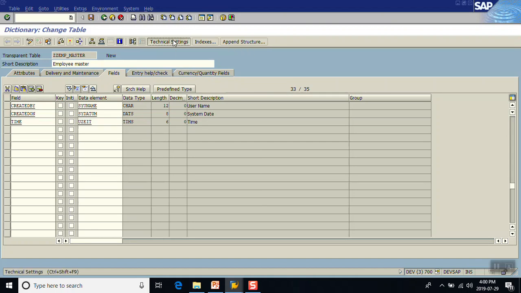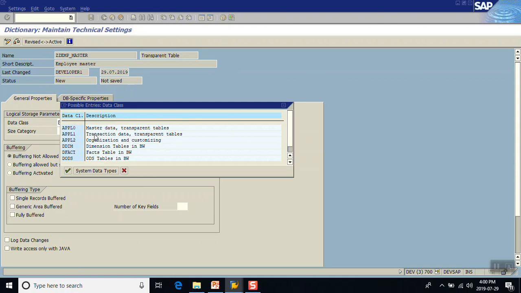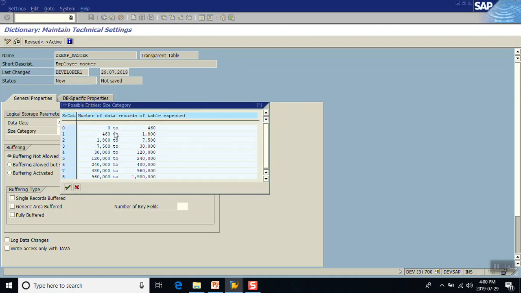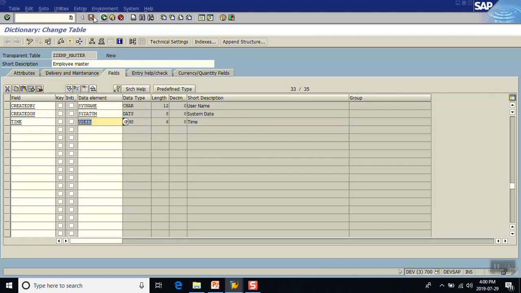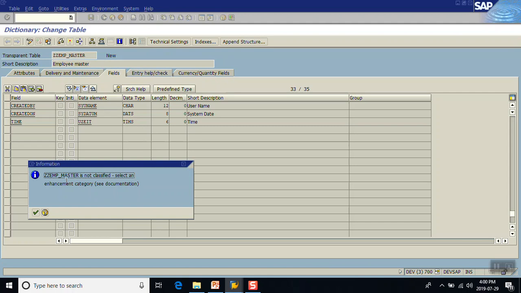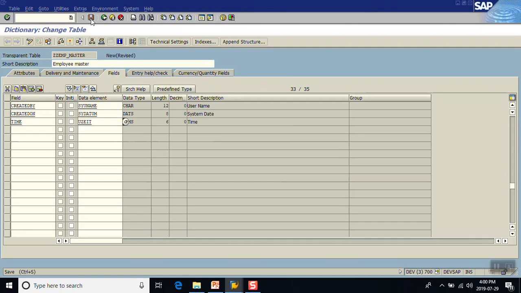Go to the technical settings tab. Here select the data class as master data and the size category 0. Select the checkbox log data changes. Click on the save icon, come back, go to extras, select the enhancement category. Here select cannot be enhanced. Now save.